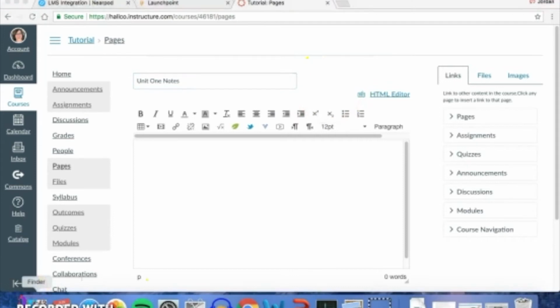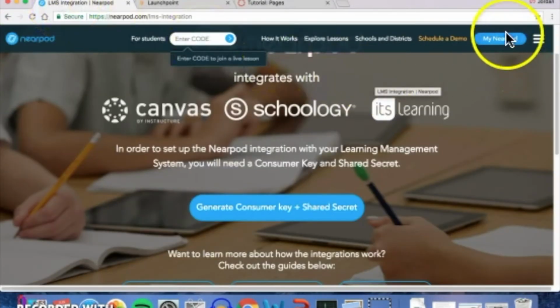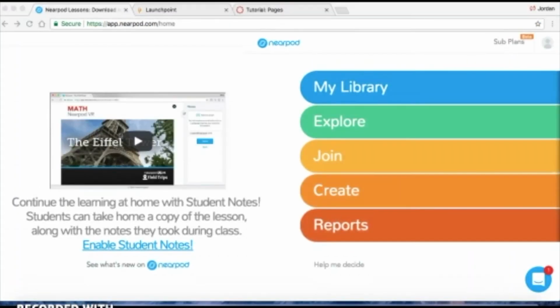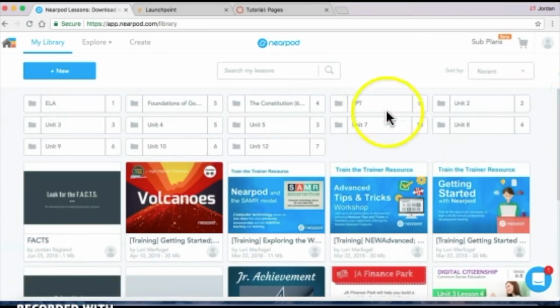Now we're going to need to go back to Nearpod, log in, and find the Nearpod that we want to embed. So go back to your Nearpod tab. This will be a time that you will need to log in. And once you have logged in, all you need to do is click My Library, and that will take you to all of your available Nearpods.